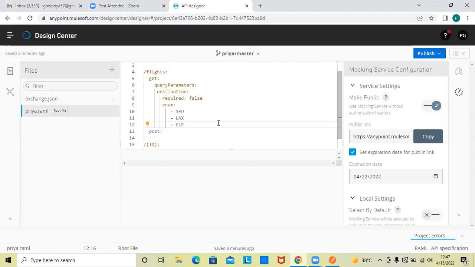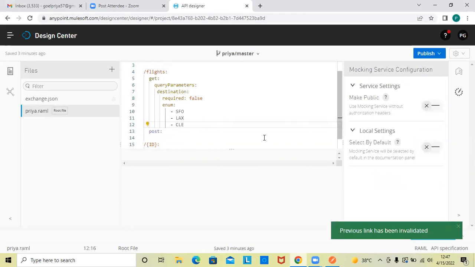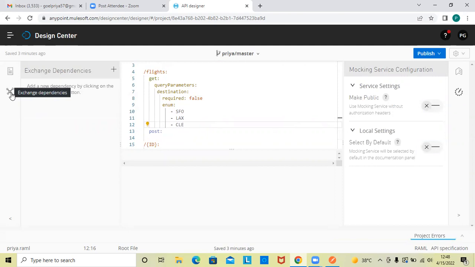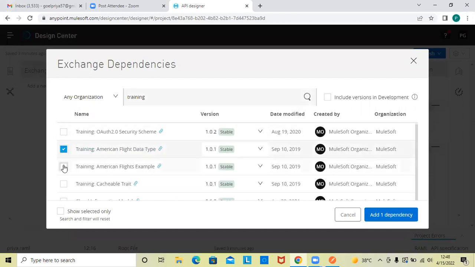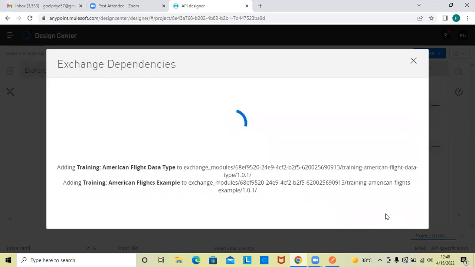Now in the next step, we have to add request and response details. So in order to add request and response details, what will we do? First, let us close this. Okay. So for that, you have to go here, exchange dependencies. Click on add exchange dependencies. Here in search bar, type training. From here, select second and third file. These 2 files contain, one file contains data type, another file contains flight example that we are going to add.